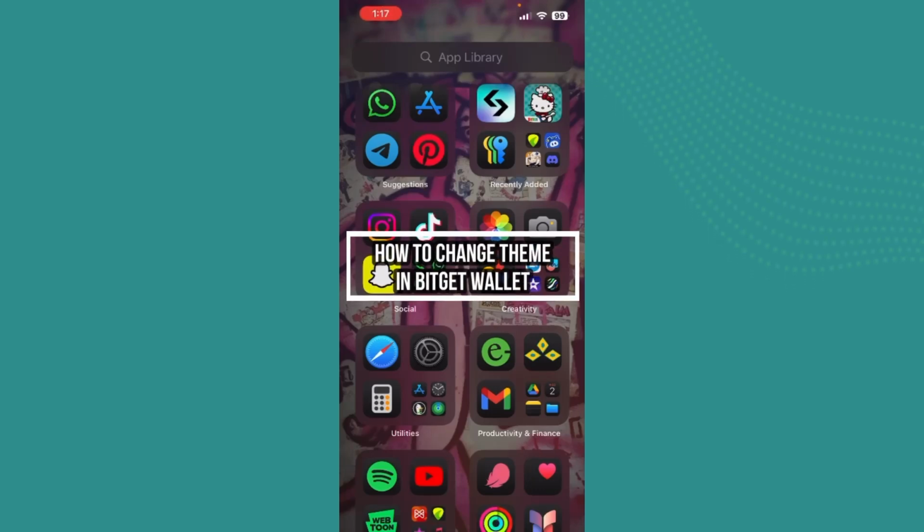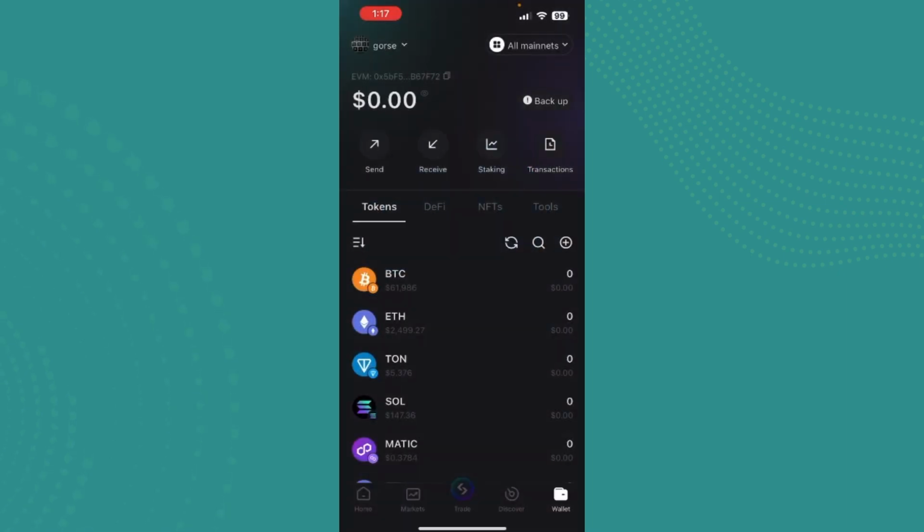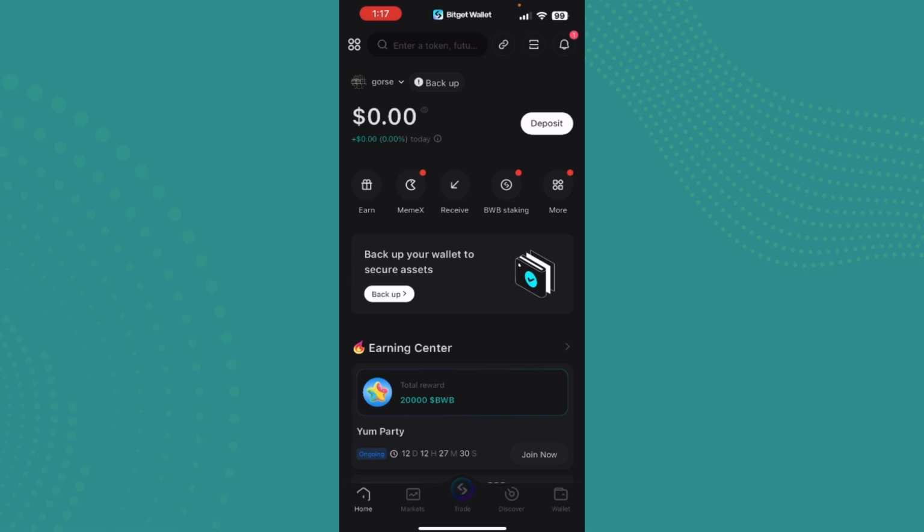In this video, I'm going to be teaching you guys how you can change the theme in your Bitget Wallet account. So guys, if you want to change the theme of your Bitget Wallet, then this video is for you. First of all, just go ahead and open the app. Once you're on this page, just go ahead and press the home button.